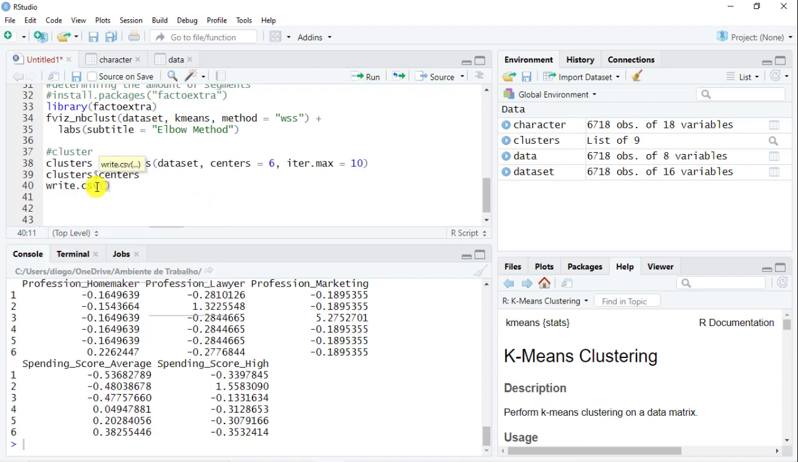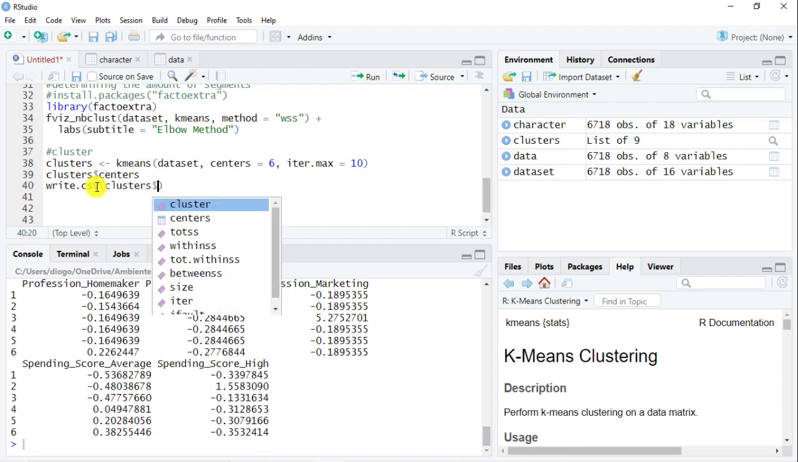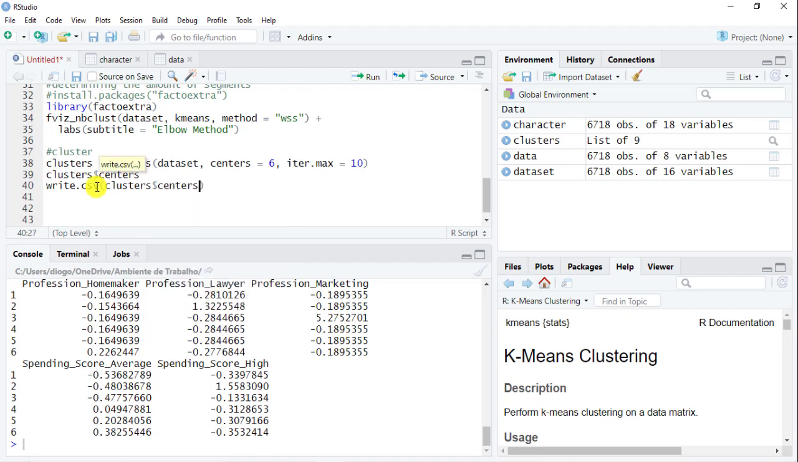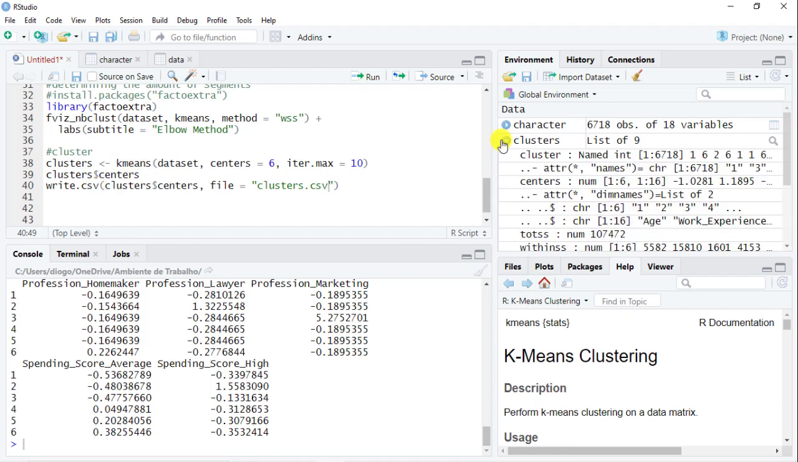write.csv, and inside I'm going to do this clusters$centers. And then I need to include file. So file equals, and then I'm going to call it clusters.csv.